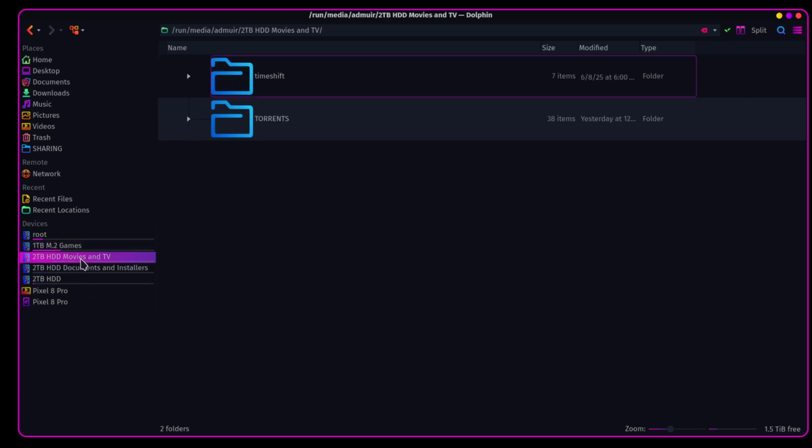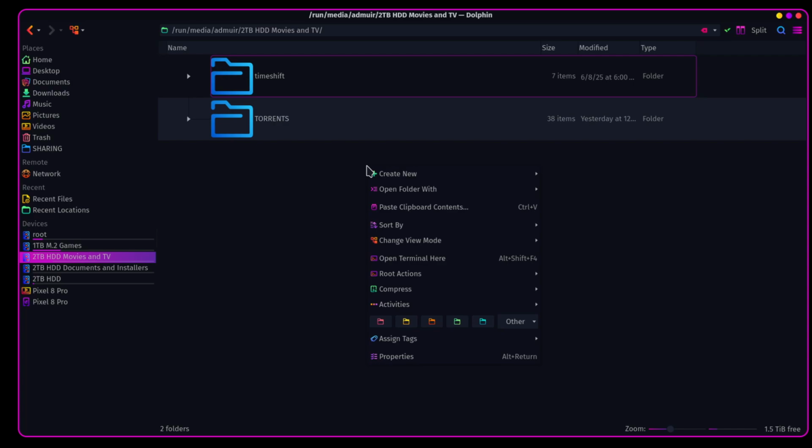So if we select one at random, say this hard drive here, what you then do is come over to an empty space in the folder and right click in the empty space. Then we want to come down to the menu option that says root actions or something similar. This is Garuda Linux, and other Linux distros may name this slightly differently, but it'll probably have the word root in it somewhere. After that, we want to come down.